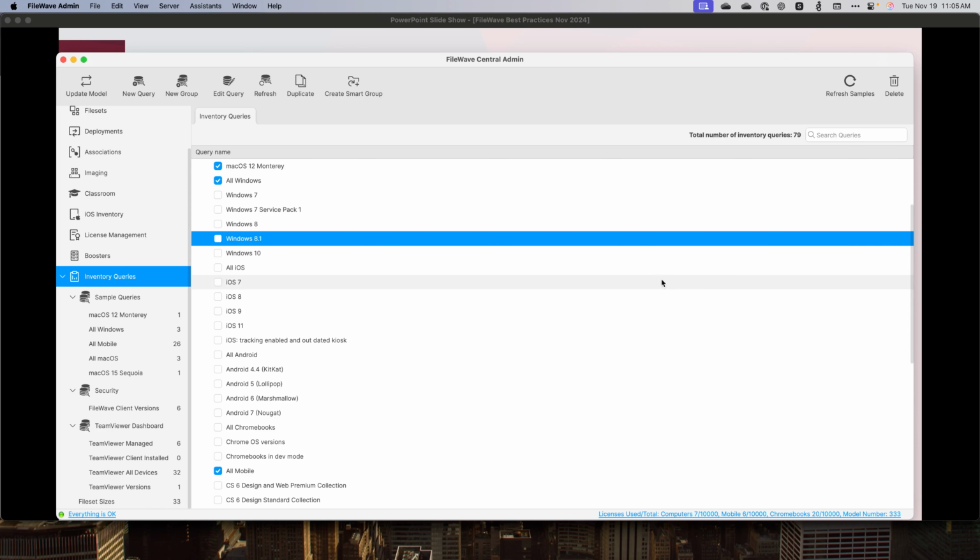If you've ever wondered if there were new samples, I don't think we really manipulate them once we've created them. So this refresh samples will affect the sample queries section.